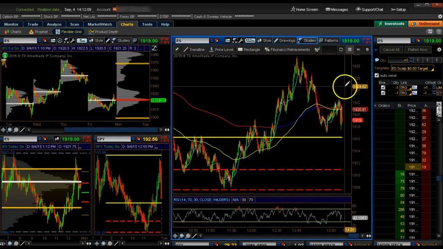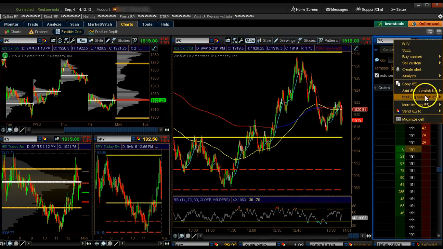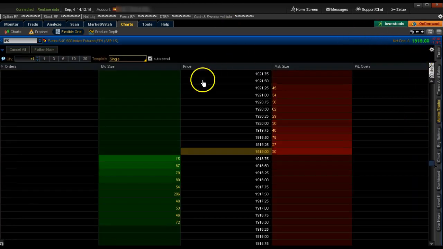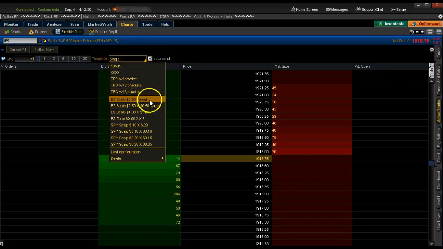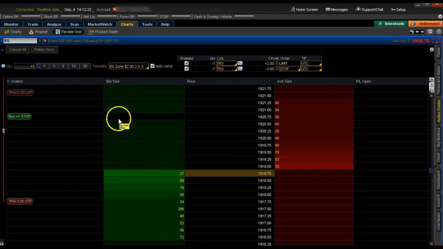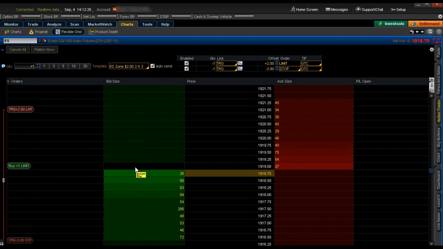Now, going back to ThinkorSwim, a couple of features that I have too is if you left click up here, the template, if you actually drop this down, you actually have ways to set up bracket orders. So I've already done all this for you, so when you download this layout, it should be there.